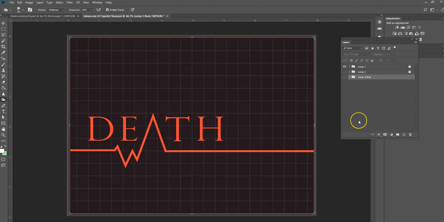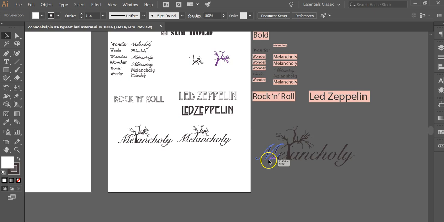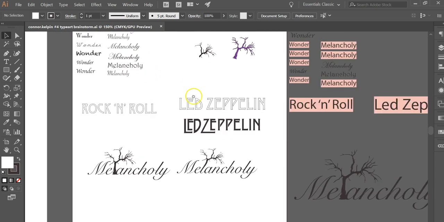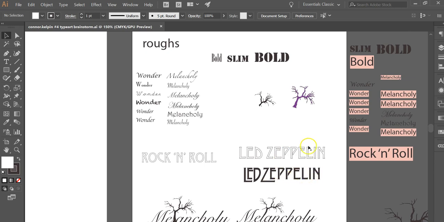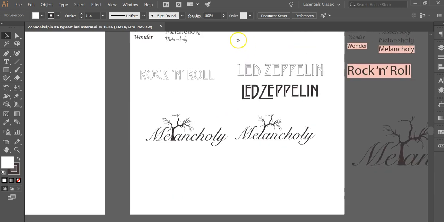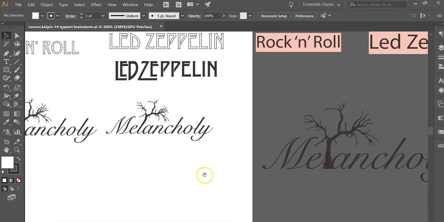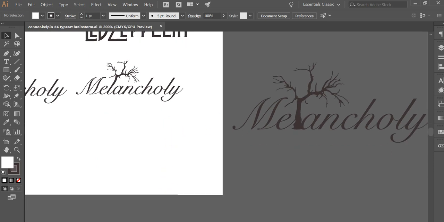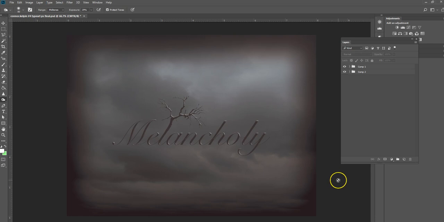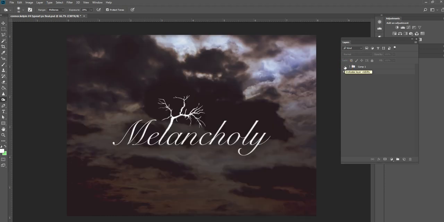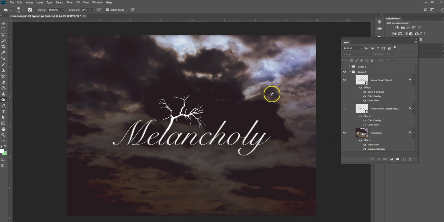There's another one. I frankly like this one best with the squares in the background. This student experimented with the word wonder and Led Zeppelin and the word melancholy. And look what they did with the word melancholy. They turned that L into a sad looking tree. Let's see how it looks once it gets into Photoshop. And I think you'll agree that that looks quite melancholy. And there's the other version. You can see how that's done.